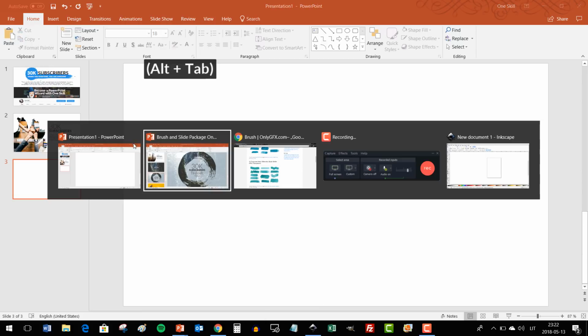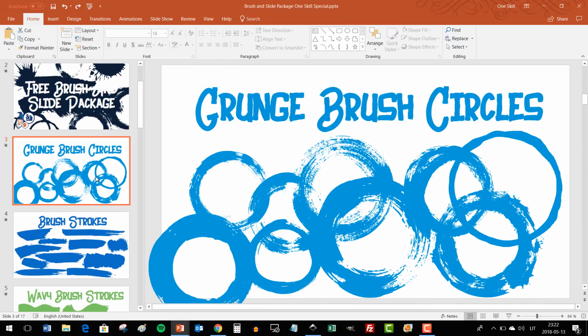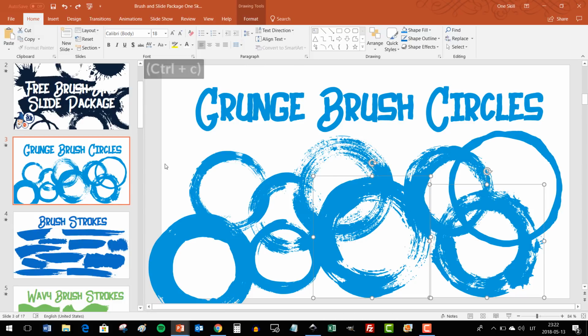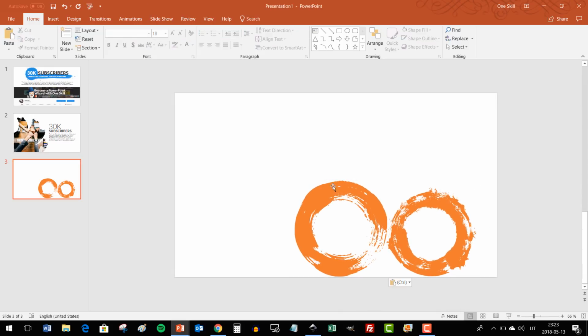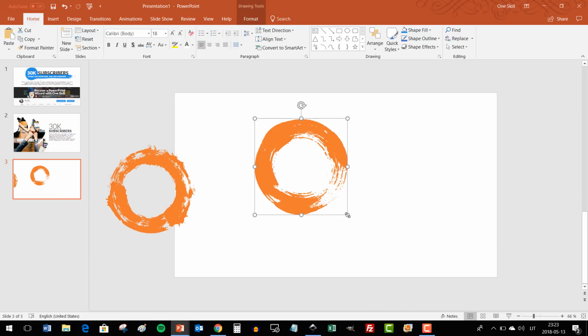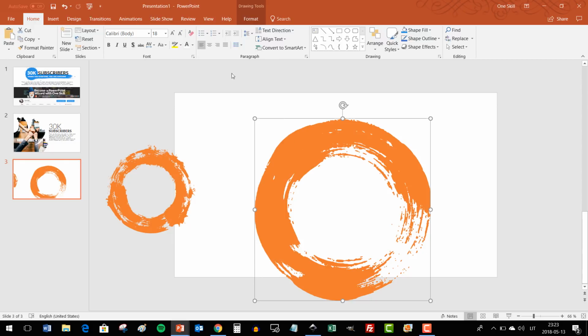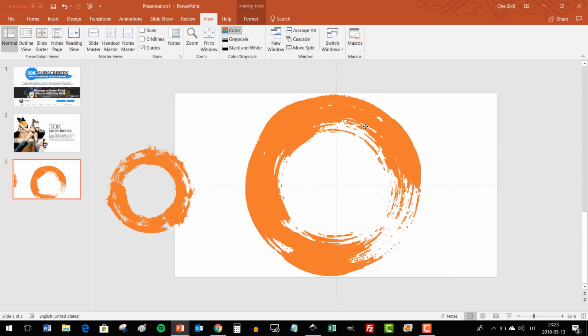Okay, so first we have to find a circle, a grunge brush circle. So for example, this one. Let's actually grab a few of them. Okay, let's paste them here. As you can see, PowerPoint changes the color of these circles automatically according to the color palette that is active. Okay, so let's resize this big one. Let me just activate the guides so that I can see where is the center of the slide. Okay, something like this.